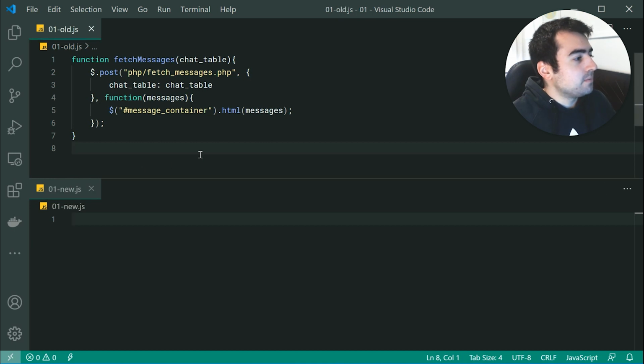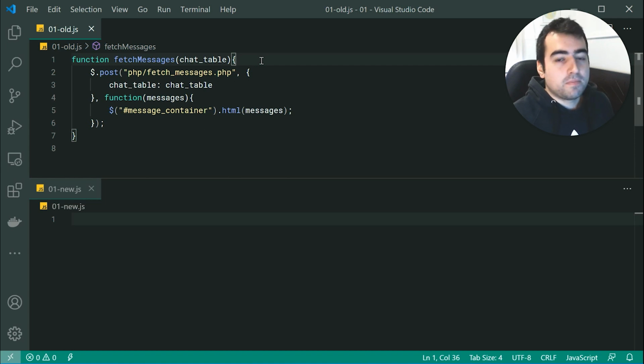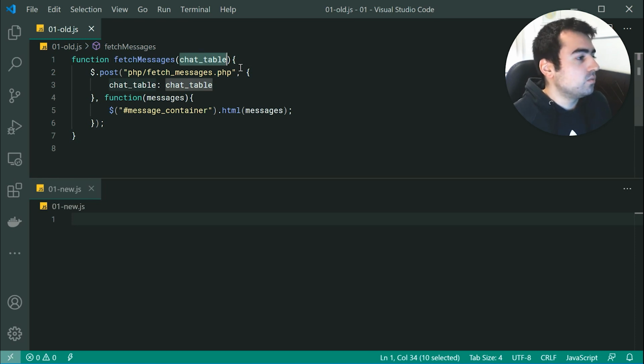Okay, so the function itself, as we can see, is being used to apparently fetch messages. Now it also takes in a chat table. When I first read this I was thinking, what is a chat table, right? So I don't know what this is. It could be an ID, a string, an object, an element, I'm not too sure.